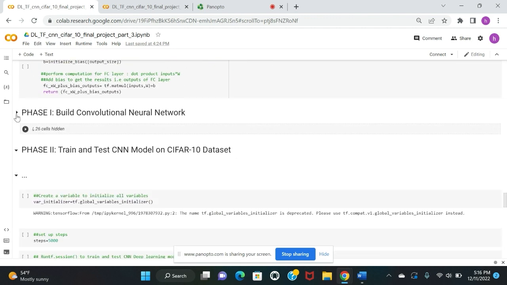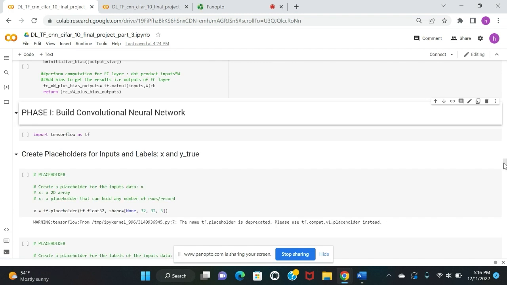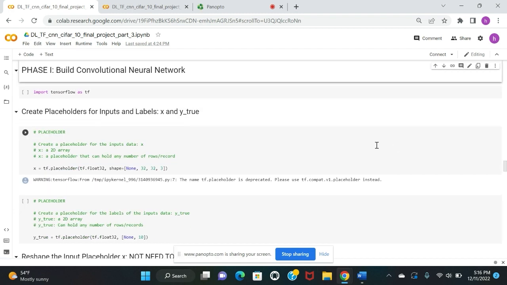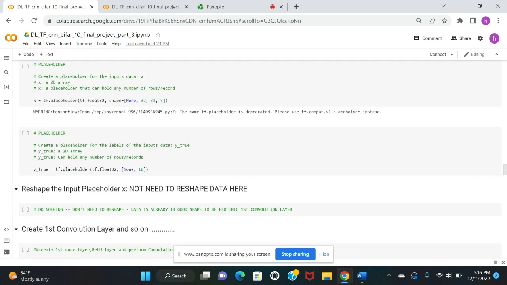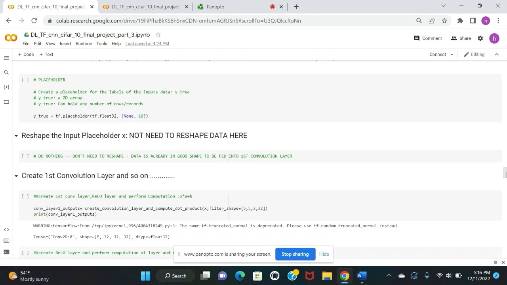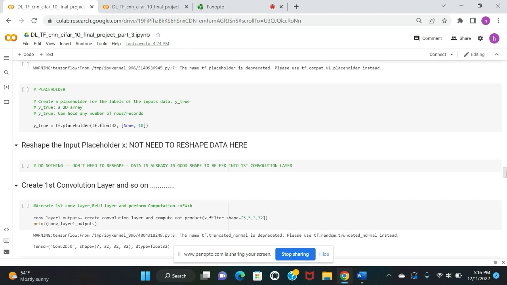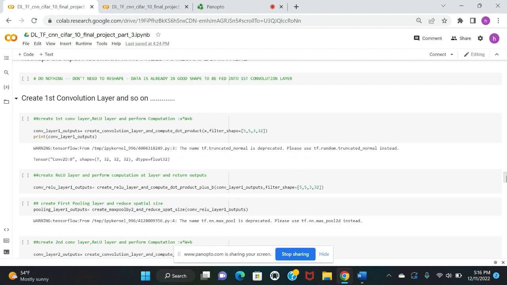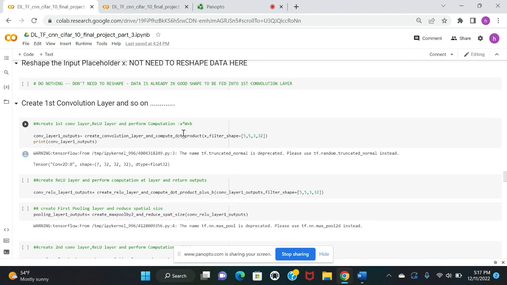Coming to phase one of building the convolutional neural network, we need to import TensorFlow as tf, as you know, and we use placeholders here for storing the data for the inputs and labels. For the inputs we have X, and Y_ represents the labels, and we don't need to reshape the data since it is already ready for use. We have created the first convolution layer with the filter shape of 5, 5, 3, 32, that I have already explained in the previous description of our model design.